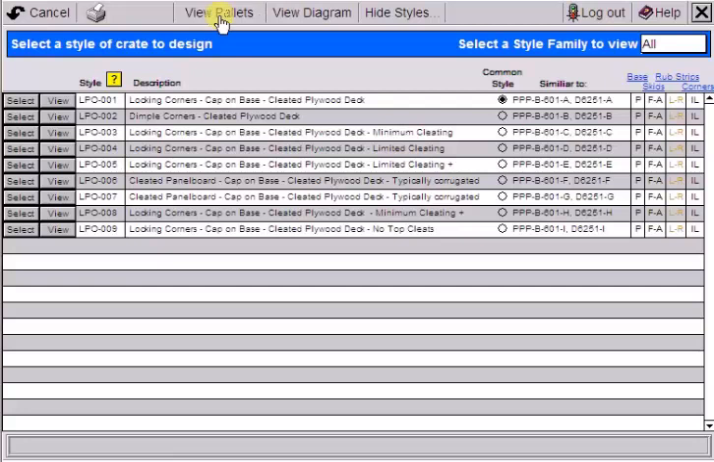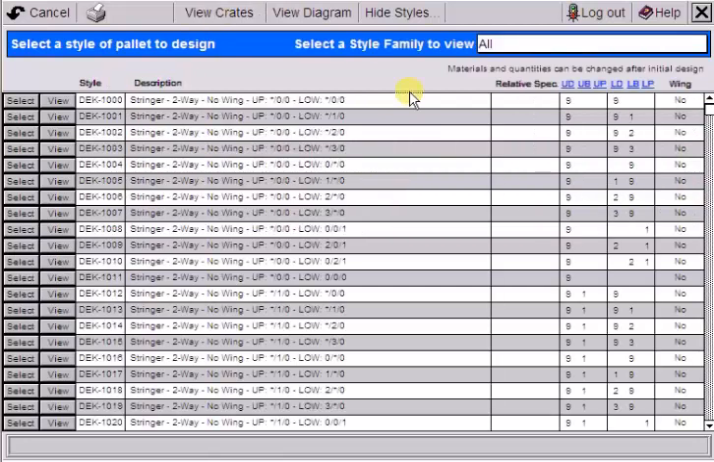Now, we didn't do anything with pallets, so all of the pallets are still on the list. And generally, I'd recommend not unchecking the pallets. Since Crate Pro really is made for a crating company, and maybe that does pallets, to have the full list available is probably a better choice.